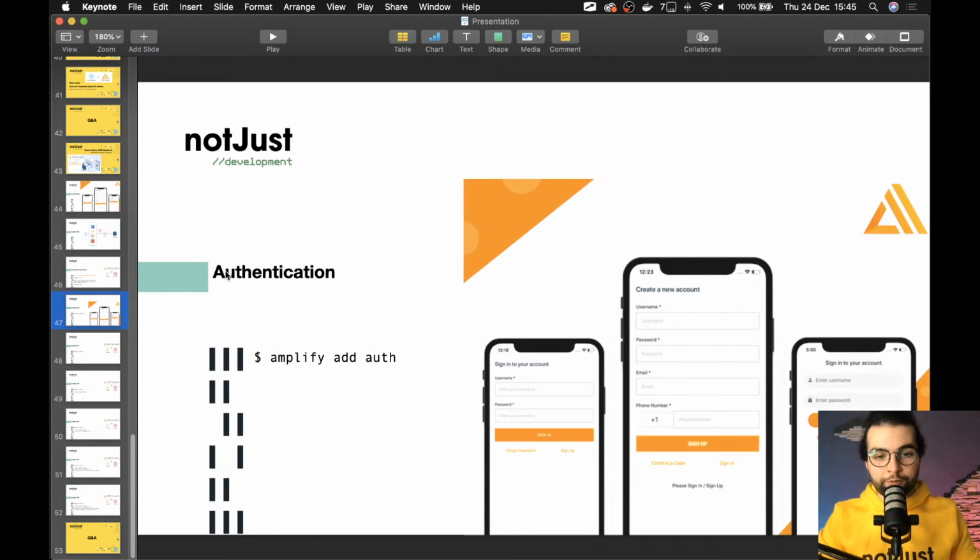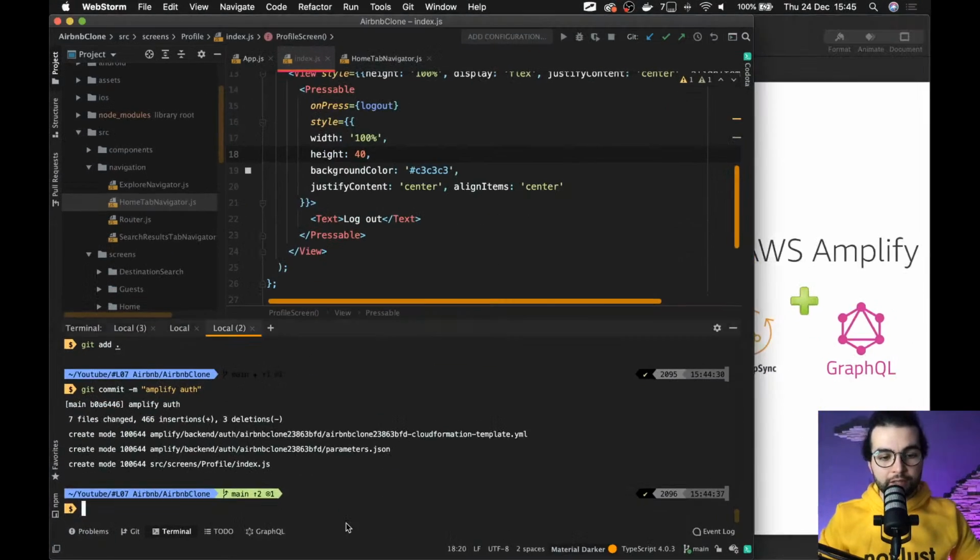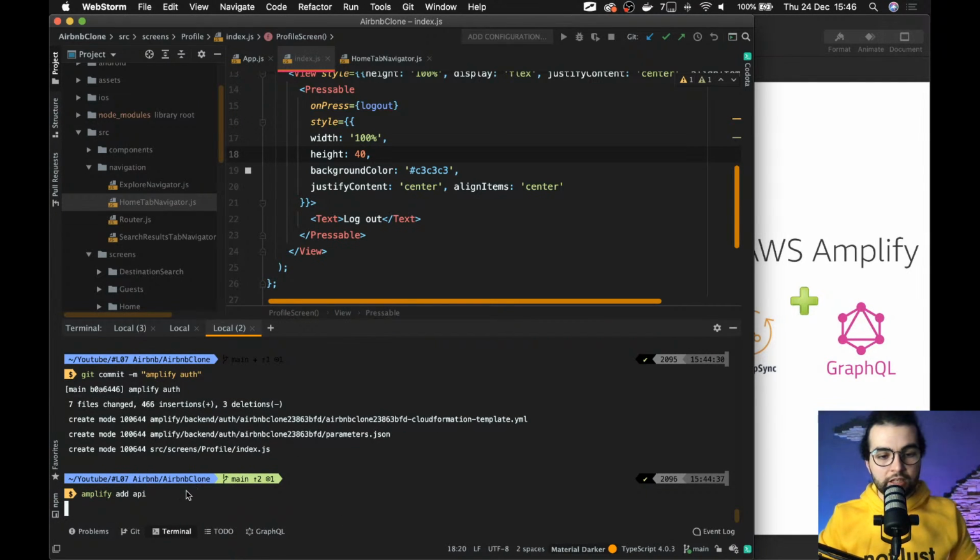So we finished with authentication. We will move on to our API. The first step we should take, as I said, is to add this service, and we'll add it with amplify add api. Let's run this command here, amplify add api, and this will ask us a couple of questions.